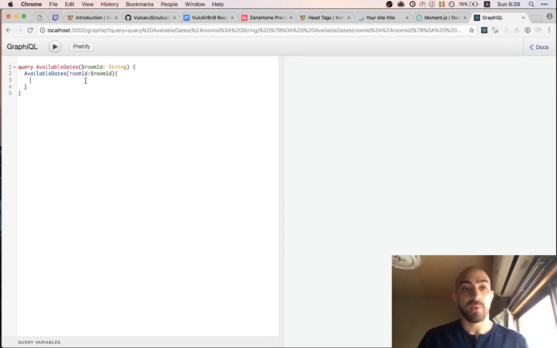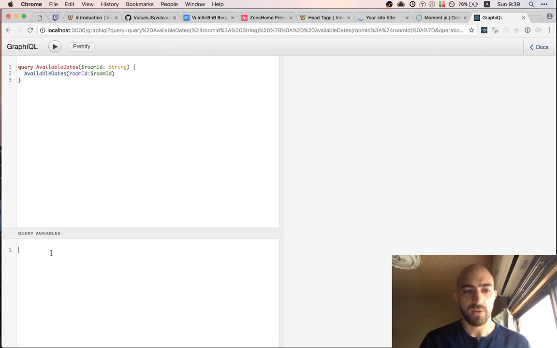And what do we want in return? I think we can just do that. We don't need fields. And then here, this is where our room ID goes.